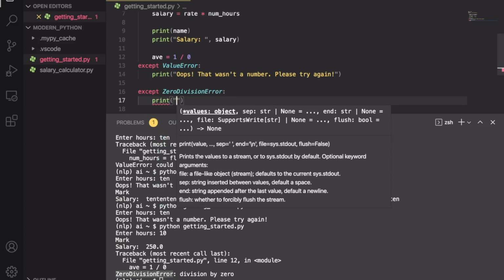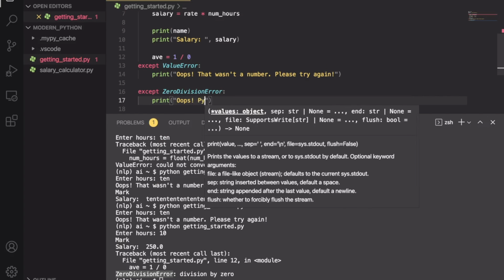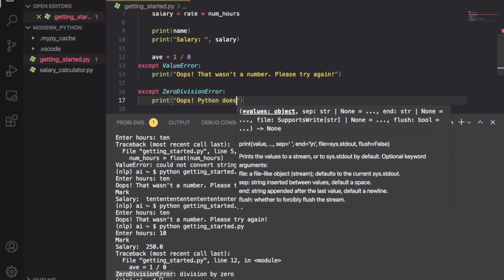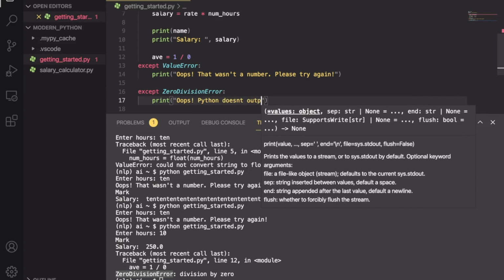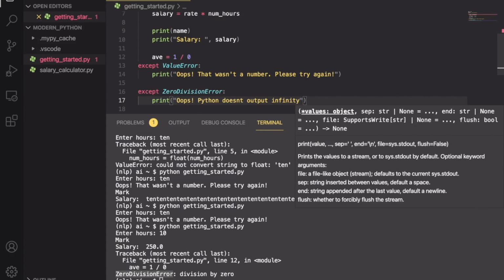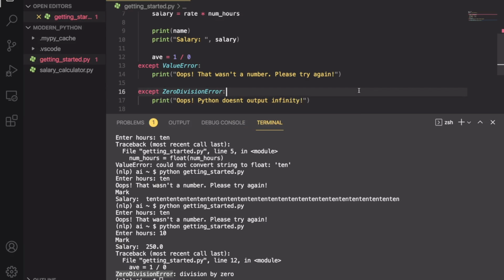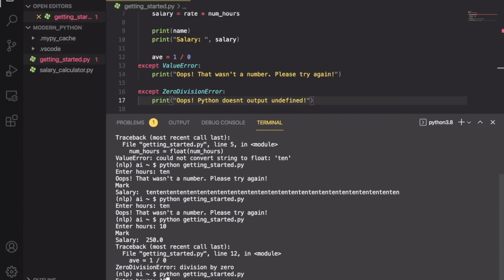And I'll put something to print. I'll just say Python doesn't output infinity. So from our math, we know that when you divide by 0, something gets to undefined or close to infinity. So Python doesn't do that. It just gives us the error. So I'll do that.